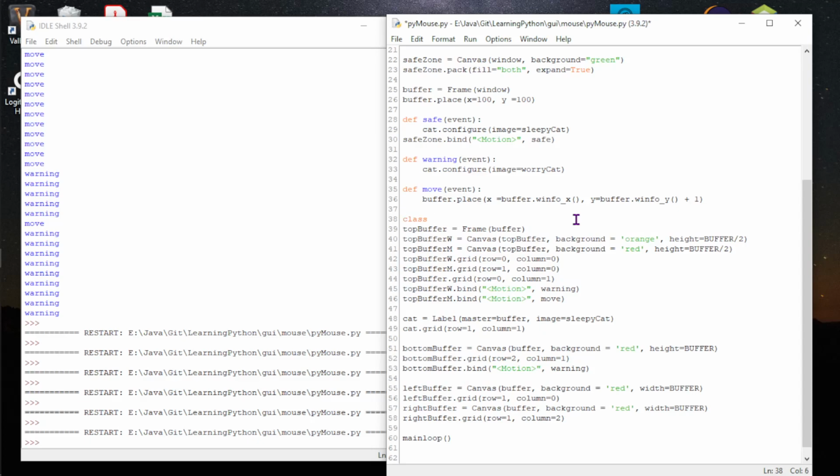Class. We'll call it a horizontal buffer. All right. And so a horizontal buffer, well, it's a frame. So what we did right here is we created, instead of creating a class that has a buffer, a class that is a buffer. So we are now part of the buffer class.